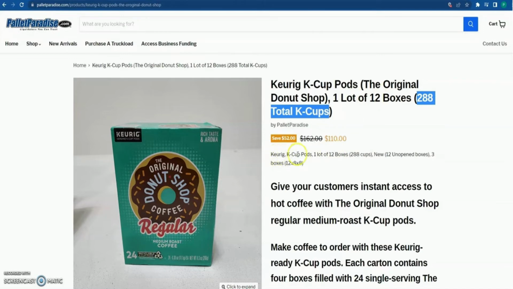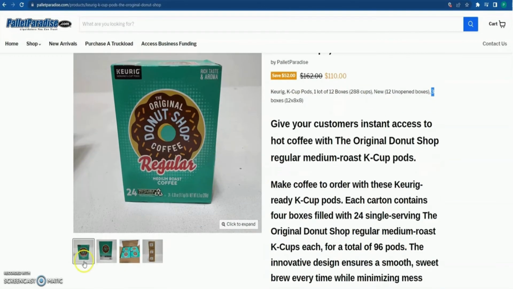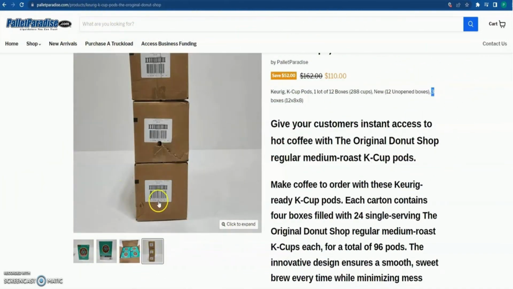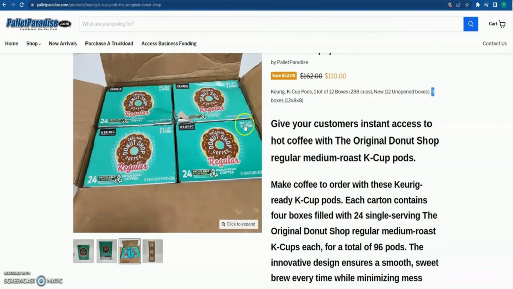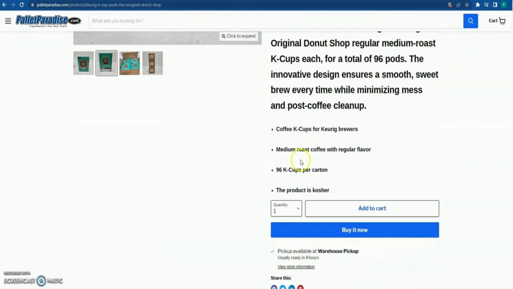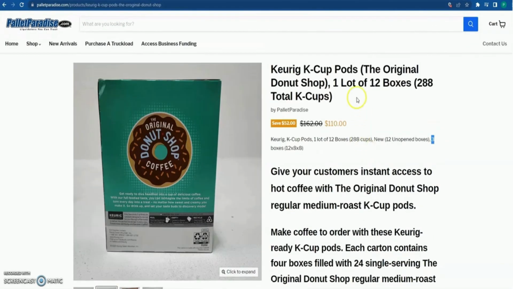We go through this again. Keurig K-Cup pods, one lot of 12 boxes, 288 cups, and what you're actually getting is they're new, and there's 12 unopened boxes, and there's 3 boxes inside there. So here's what it looks like. Come to the photos, and bam. You actually get one big box. Inside one of these boxes are going to be 4 major boxes, and that's where these come into play. So we got 3, 4, and then it's going to be inside there. Pretty simple to understand, but a lot of people get confused when they see one lot of.